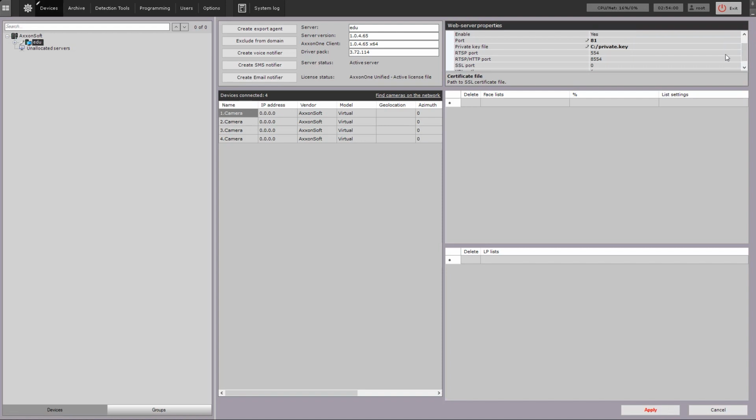In the RTSP port field, specify the port number that will be used to transfer RTSP data. In the RTSP HTTP port field, specify the port number to transfer RTSP data via the HTTP tunnel. The web server is now configured.